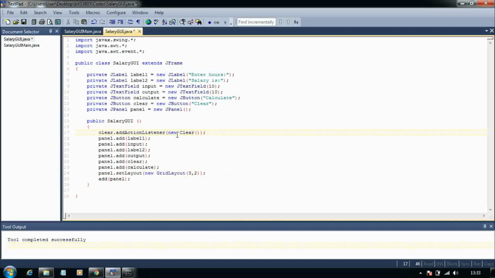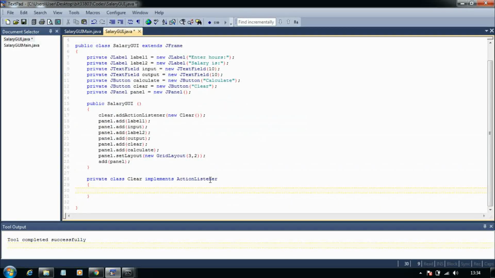There is another type of implementation whereby you can straight away put in the implementation of your listener class inside here, but for the sake of easy viewing, I'm going to add a new one, but it has to be a private class. It should be able to be accessed only by this class. So private class clear implements action listener. If you remember, extends is a keyword to show inheritance, the concept of inheritance in Java. Implements is for interface in Java.